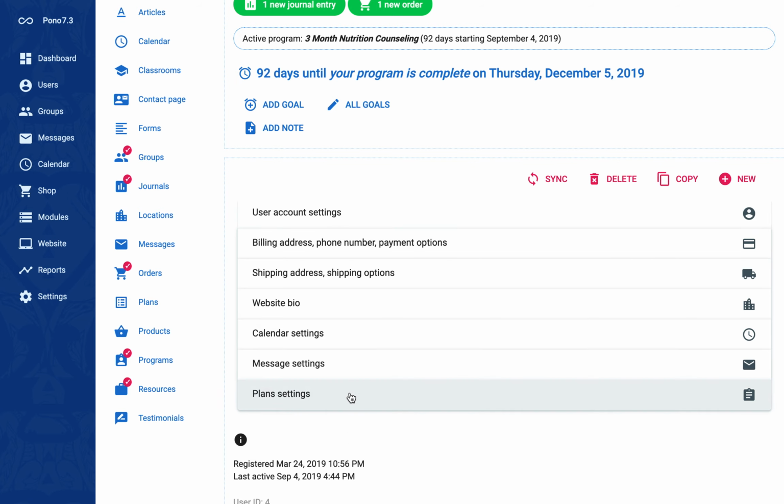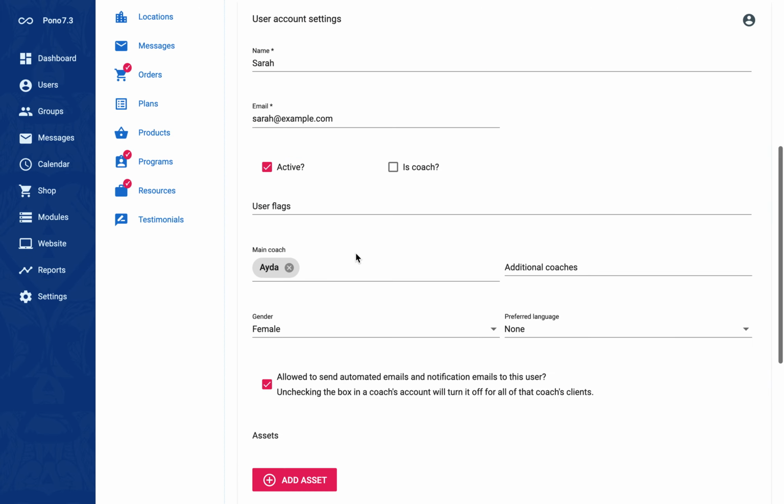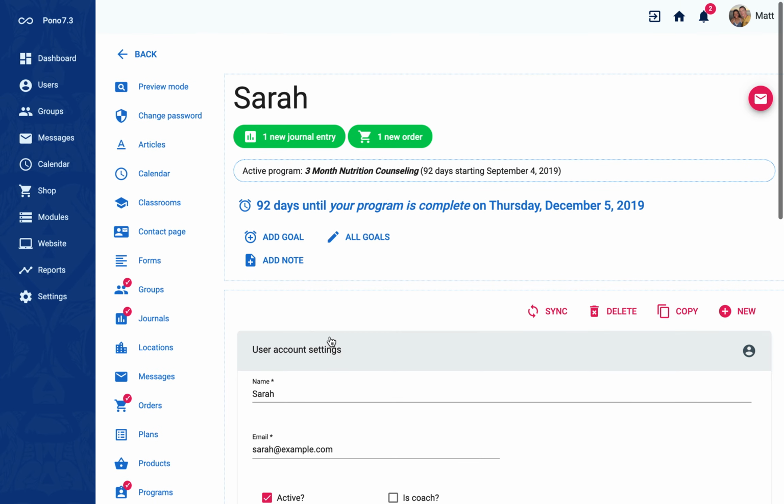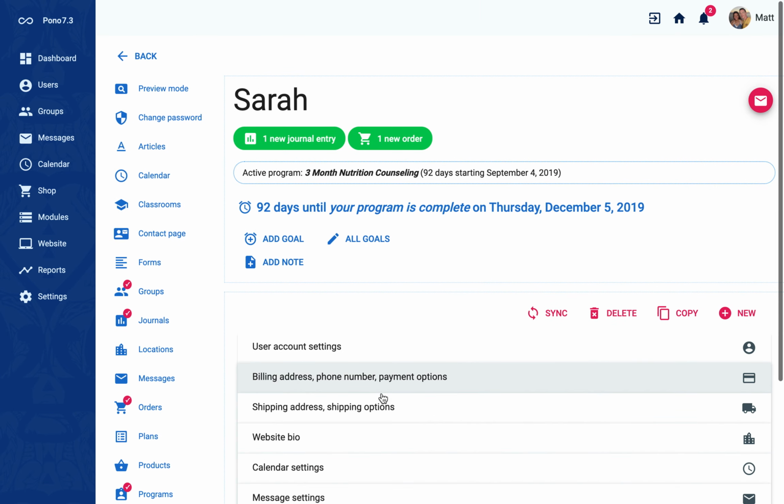Down here then I see all of the main settings. So I see things like the client's address, various different options, their website bio, options for whether or not the account is active, assigning them the correct coach, all that sort of thing. Again, there are different videos where we go through all these things in a little bit more detail, so I won't go into detail now.